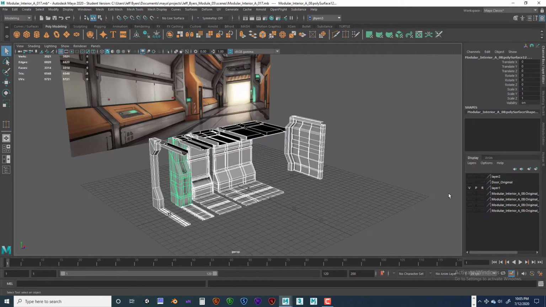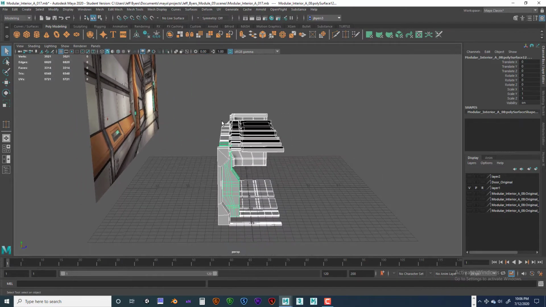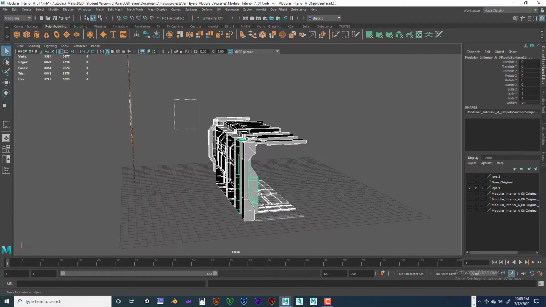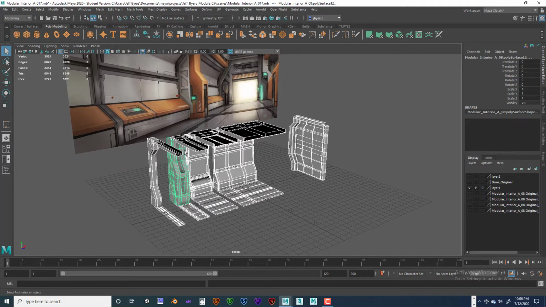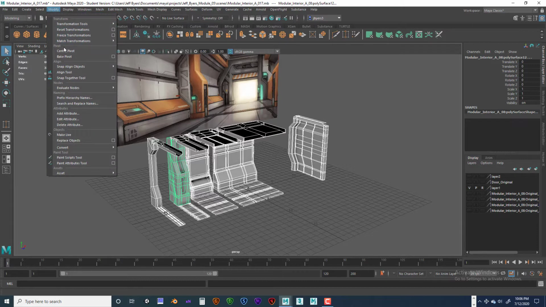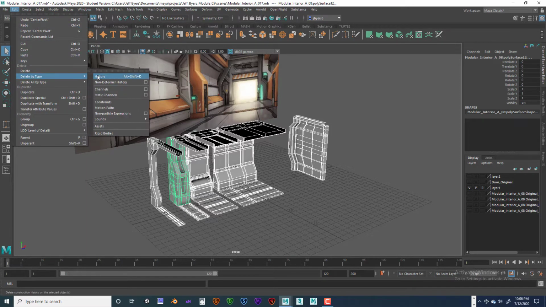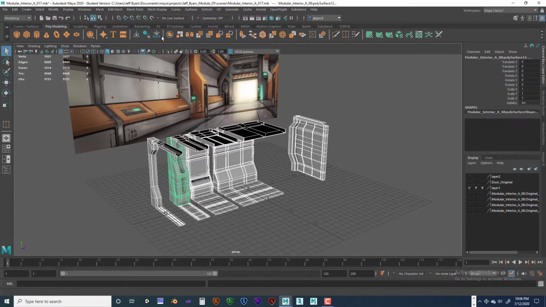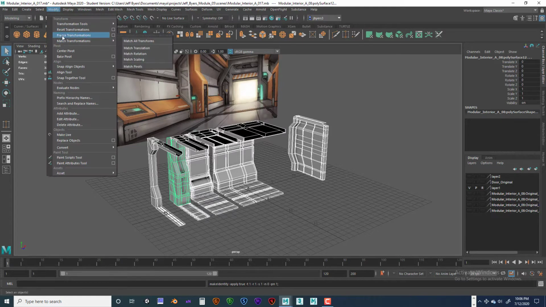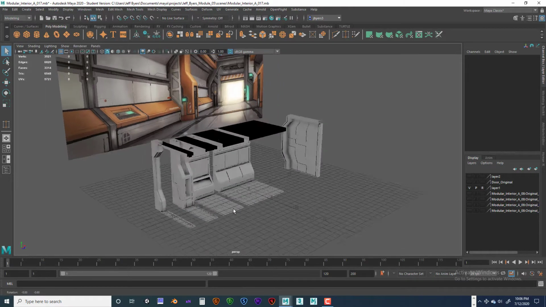And here's a couple things we're going to do. Because all these pieces basically have history, we've done a lot of work to these, so we're going to go ahead and freeze, or excuse me, center pivot right here. You can also do it with modify, center pivot, but there's the icon. You can also delete by type history by going to edit, delete by type history, and there's freeze transformations, which is basically modify, freeze transformations right there. We've talked about that as well.